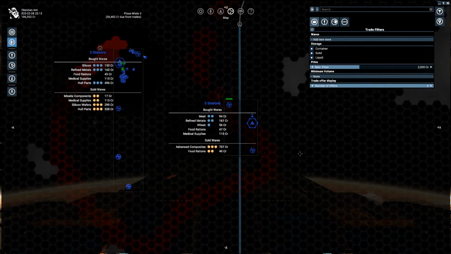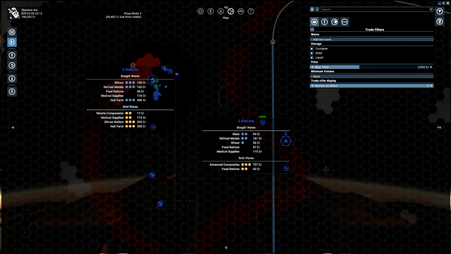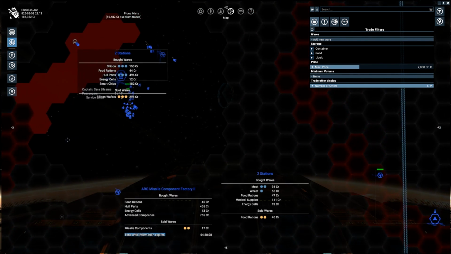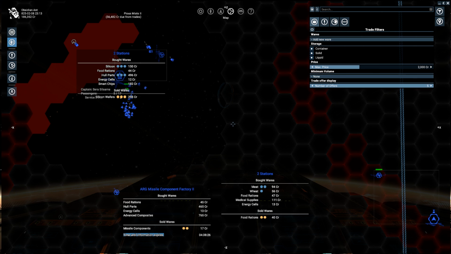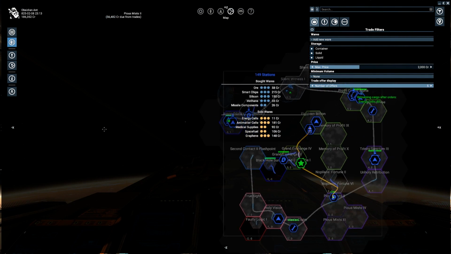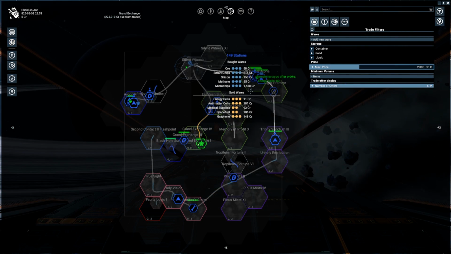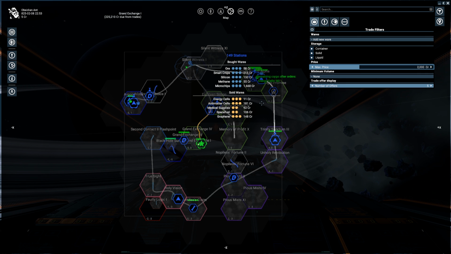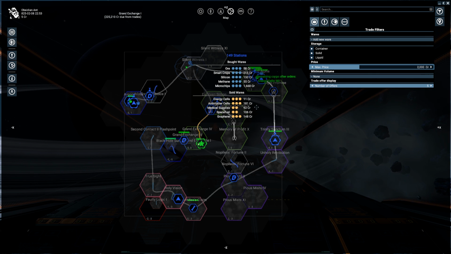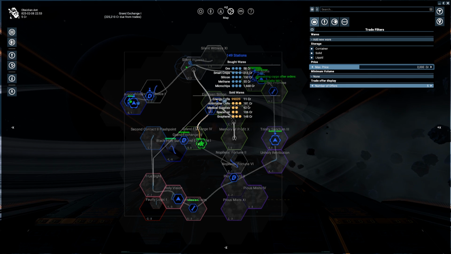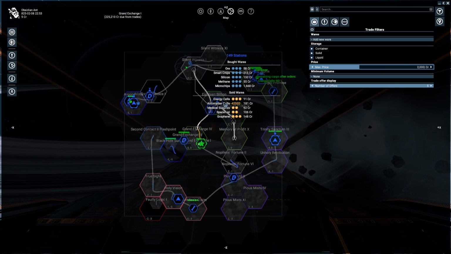Now keep in mind, these prices may not necessarily reflect current data. To get that, you need to be docked at the station, and that will last for a set amount of time. To get continually updated data, just deploy a satellite right nearby. Now as we hover over each item, a little line will appear alongside that item indicating which station we can either buy or sell that particular commodity from.